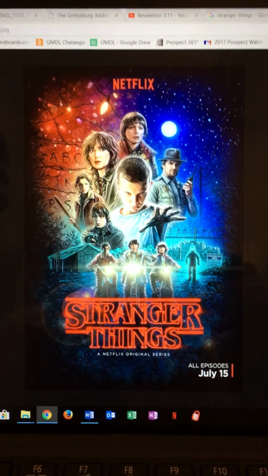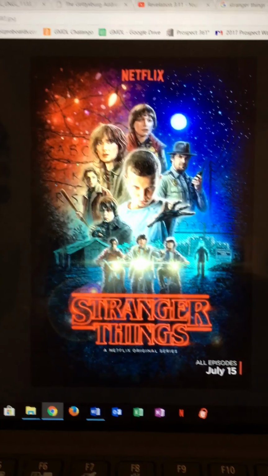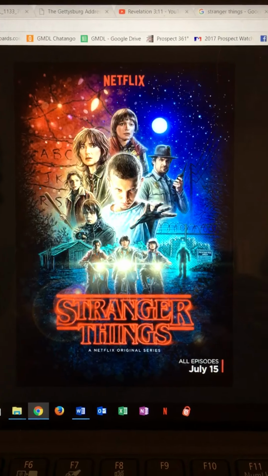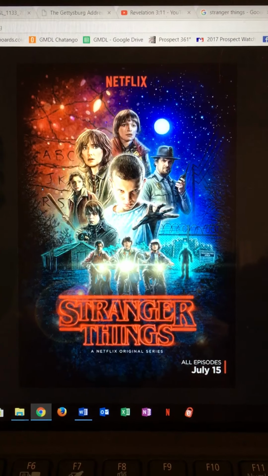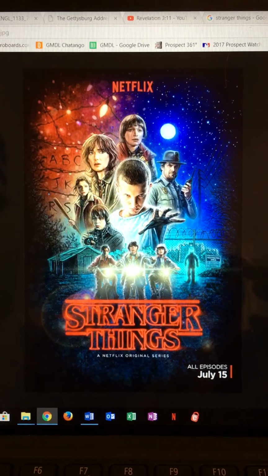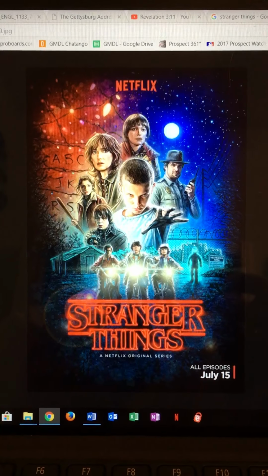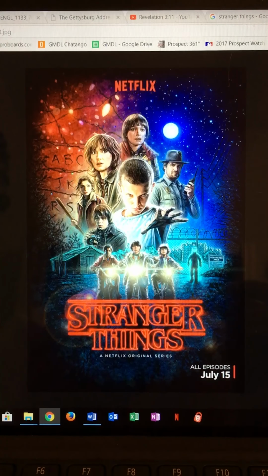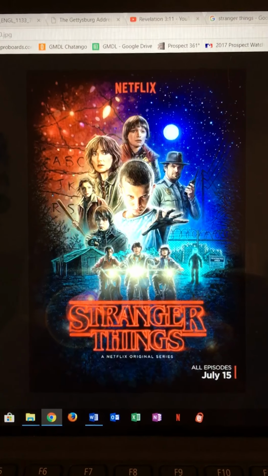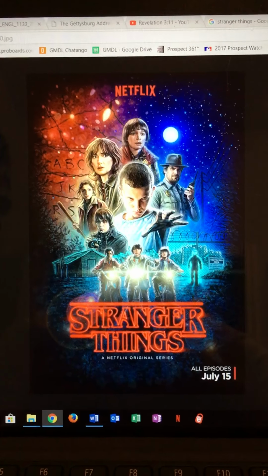So you can see here that this setup to make it kind of a Star Wars like background is essential because it takes place in the 80s, and Star Wars was a big thing in the 80s.